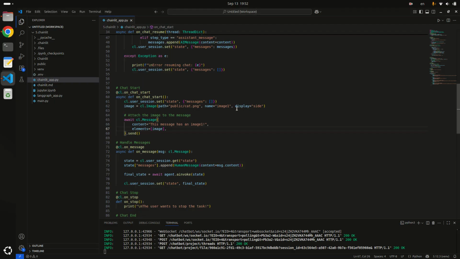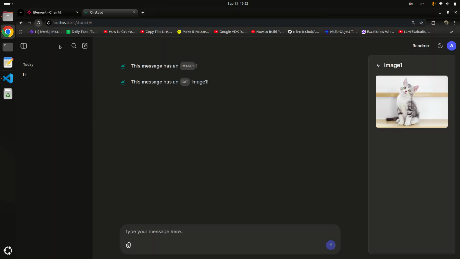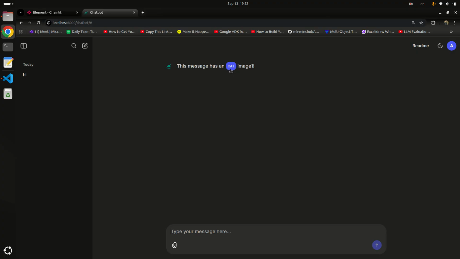So basically whatever you type here in the name, maybe we type cat, so you have to type cat somewhere in the content also. Let me save and let's refresh the chatbot. Now you see the clickable text is cat.